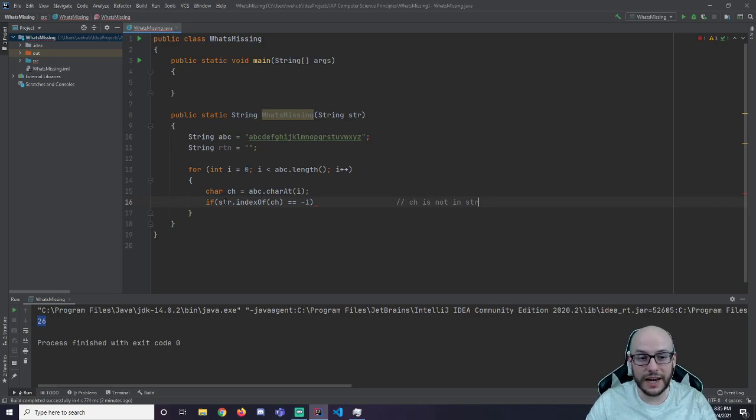Okay, so that means I have a missing letter. What I want to do is add it to my return string. So if this is true, we're going to say RTN plus equals what it was plus the current character. Right? A reminder that this could be expanded to RTN is going to be what it currently is plus the current character. This statement and this statement are the exact same.